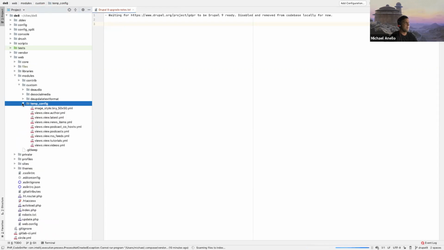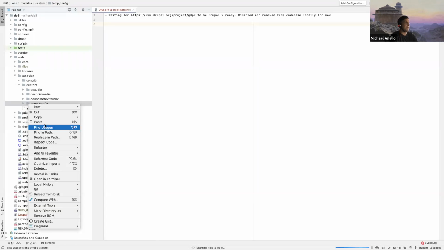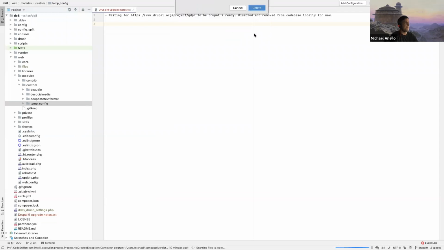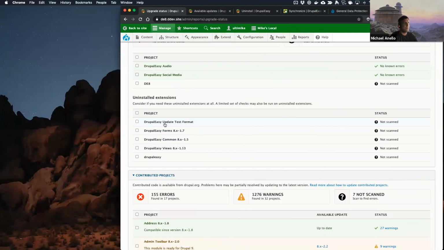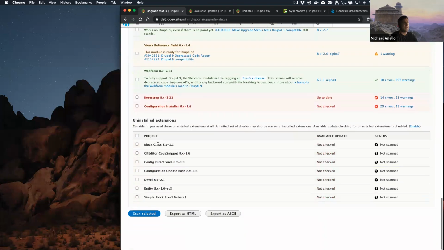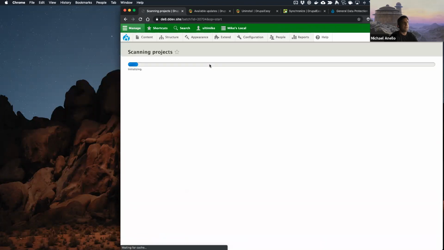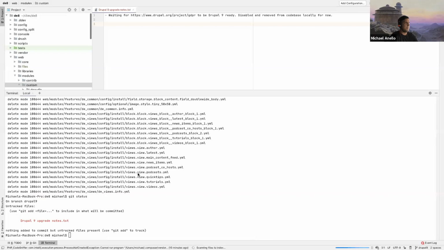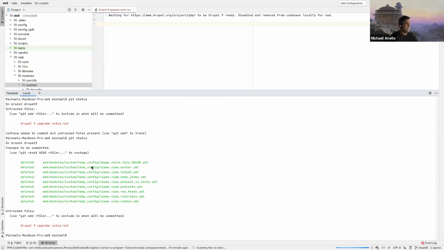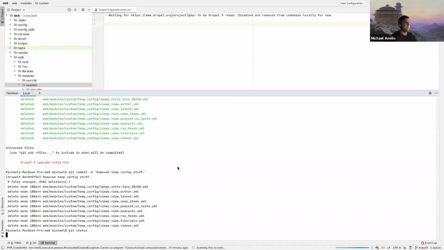This temp config, I'm going to delete that. I have no idea what that is, so we're going to get rid of that. We'll keep the update text format. It's not enabled, so these have already been deleted. So I don't know what I need to do to get them off this list. I'll probably have to rescan. Let's try that. Let's rescan those, see what happens. Maybe if they're not there, they can't be scanned, they'll fall off the list. So while that's going, let's do a git status. Here's that temp config stuff. I must have just, I don't know, backed it up there for some reason in the past, but let's commit. Removed temp config stuff. Git status.